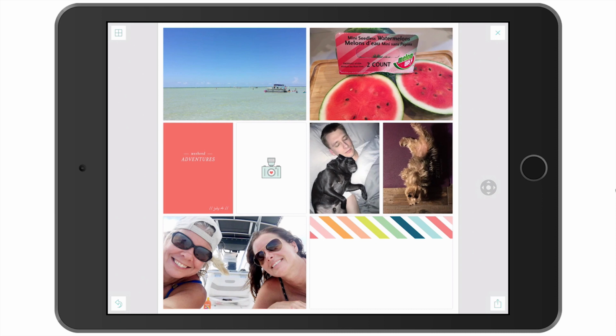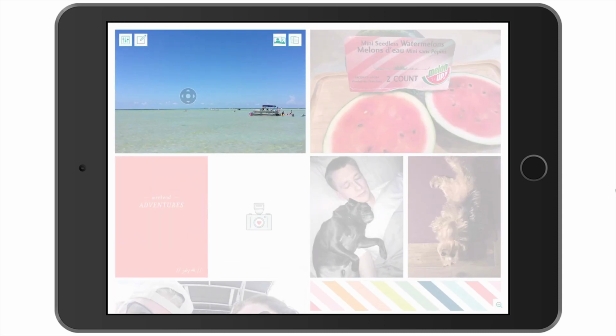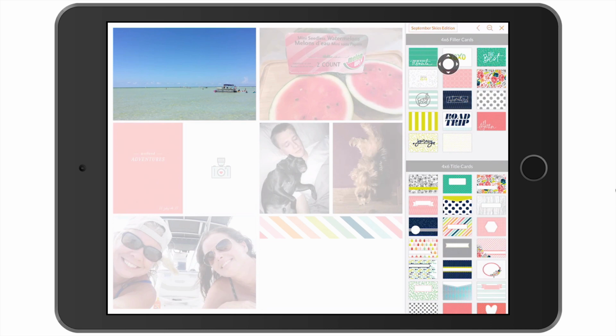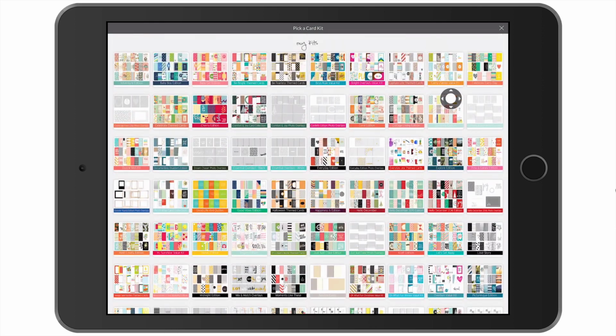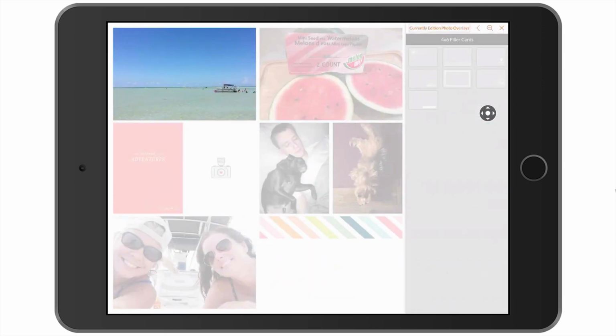Now we are also able to add an overlay on a 4x6 photo. So I want to tap on my sandbar photo up here. This is a sandbar somewhere in the Gulf of Mexico. We went out with friends and we just anchored off of a sandbar and just had fun in the water that day. So I'll come back over to my filler and journal card icon, and this time I'm going to navigate over to my Currently Edition overlays, which I believe are right here. And this is one of my favorites right there. It says, "We were here."